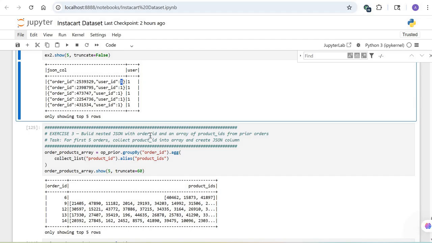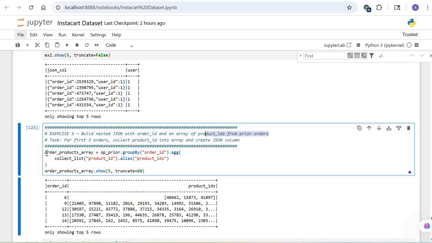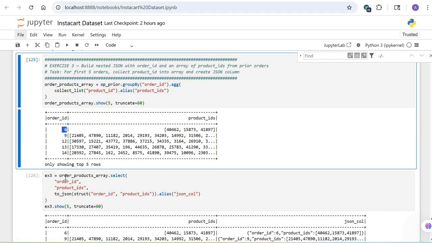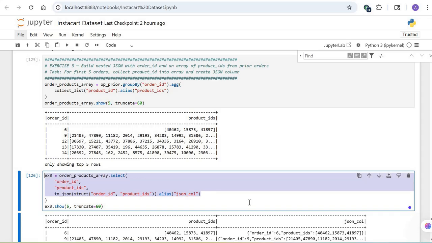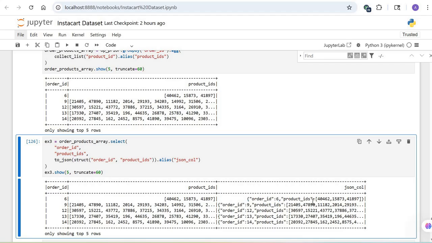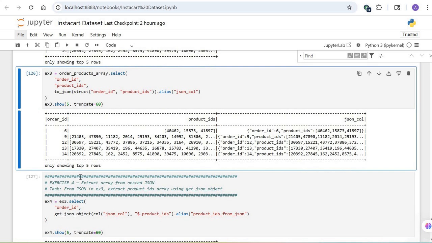Build nested JSON with order ID and an array of product IDs from prior orders. We do grouping, a group by order ID, and we collect a list of product IDs. The end result is we have lists against each order. And now we can convert it into JSON. And here is how it looks like. It has order ID and it has product IDs as a collection or list or array, however you want it.